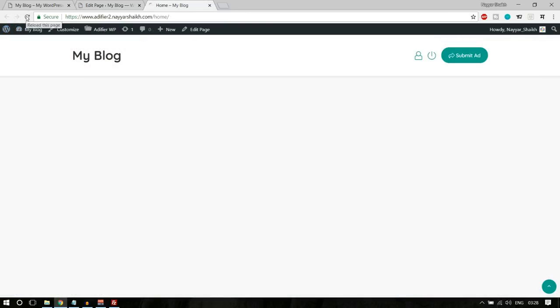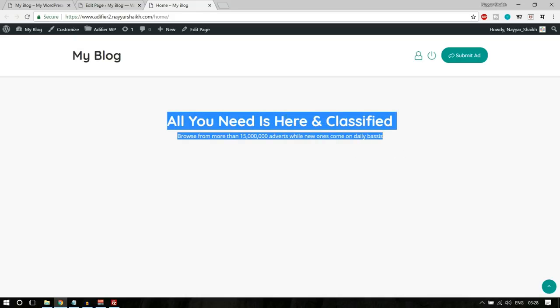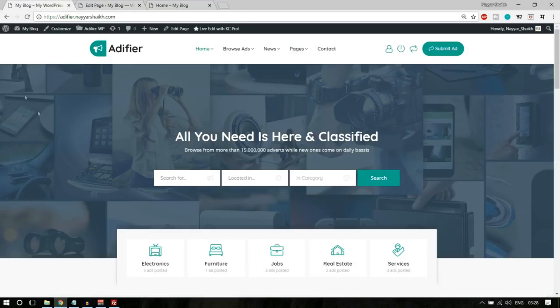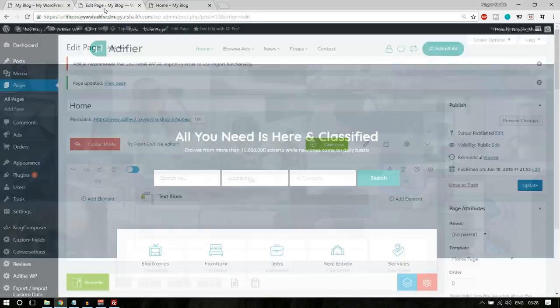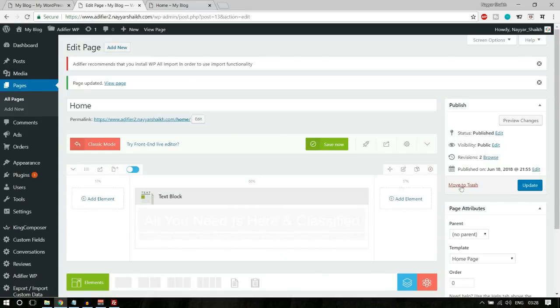Let's come over here, let's refresh this page. You will see your text is showing up over here. But this is all white, that's why we cannot see it. So let's add a background image so that we can see this text. Let's come over here and you'll see this is a section. When you hover over this pencil button, it says section setting.